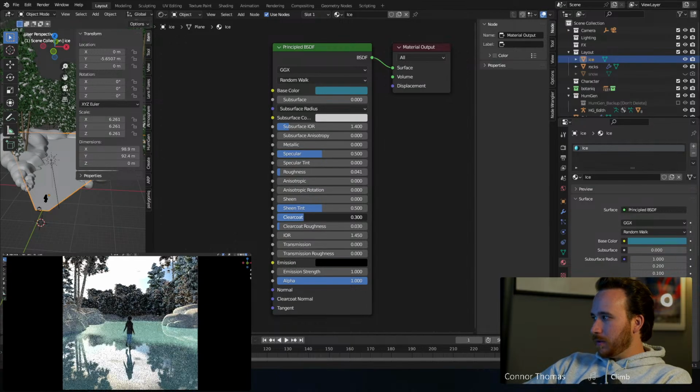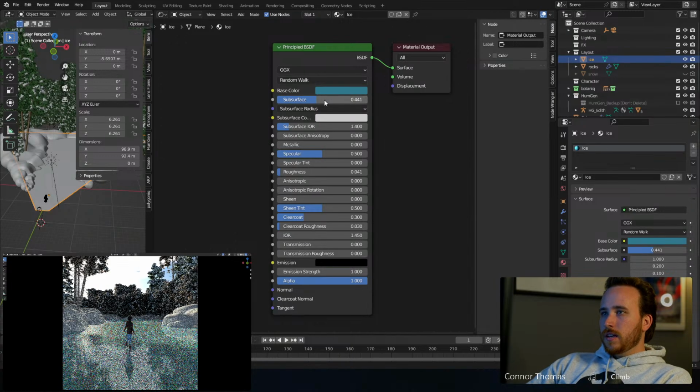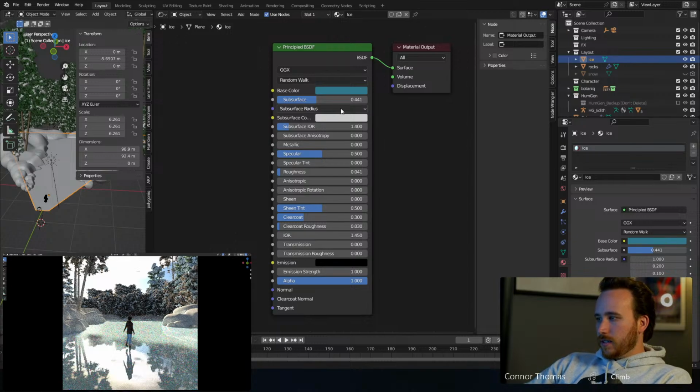I'm going to increase a bit of the clear coat here, and then I don't know that we need metallic necessarily, because I think, yeah, I don't think so. Although I kind of like that. And then I don't think we need subsurface scattering at all. Like if we did subsurface scattering, let's see.